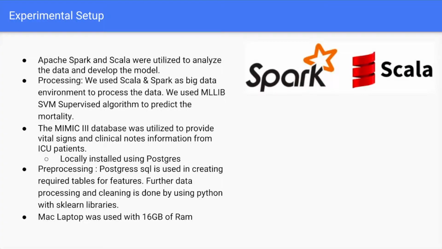For our experimental setup, we utilized Apache Spark and Scala. Specifically, we utilized the MLlib package for SVM and LDA. For our dataset, we utilized the MIMIC3 database, and this was locally installed using Postgres. For pre-processing, we used Python and scikit-learn libraries. We used a MacBook Air laptop with 16 gigs of RAM to do our data analysis.